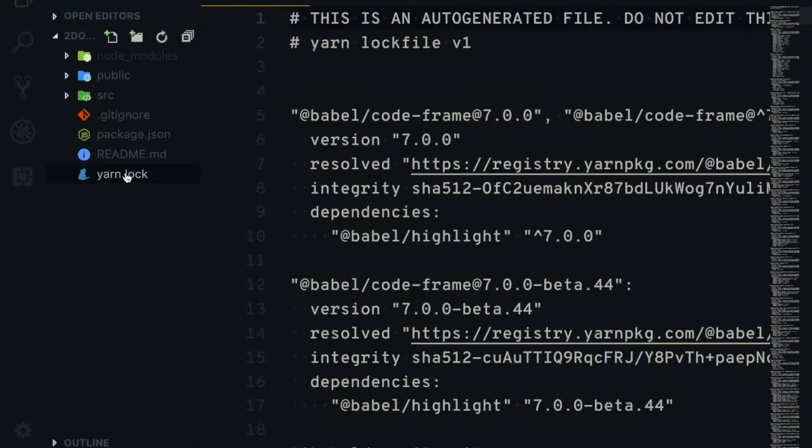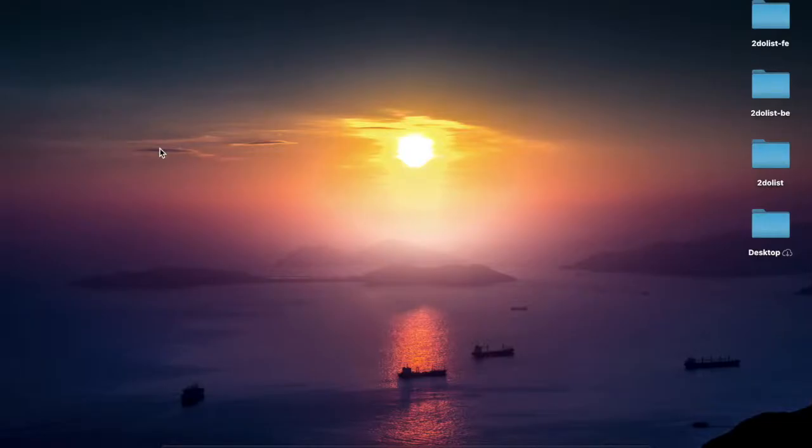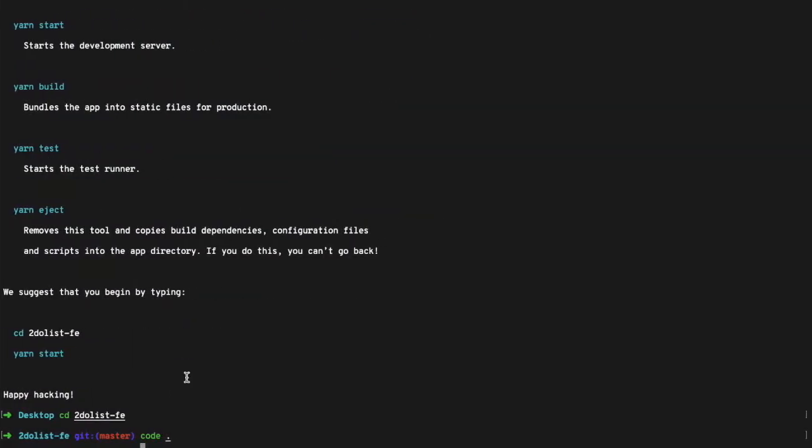And the last is the yarn.lock file, which is basically a file that you don't want to mess with by yourself, and it is auto generated whenever you work with Yarn, which is basically a package manager to add or remove any dependencies that you need for this application. So that was our tour of the directory that Create React App creates for us.